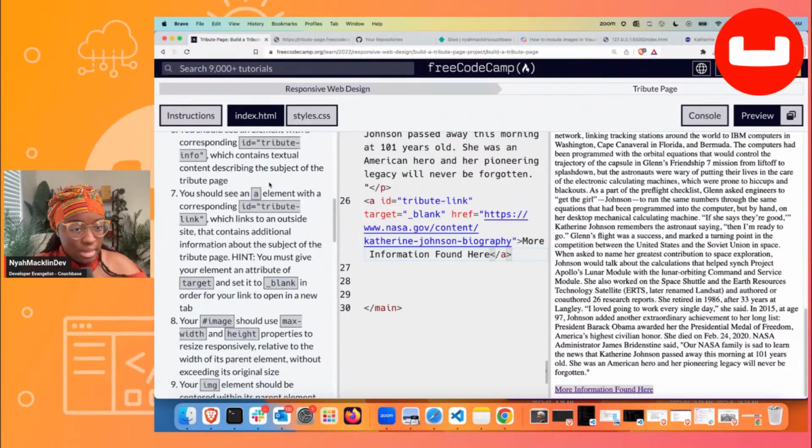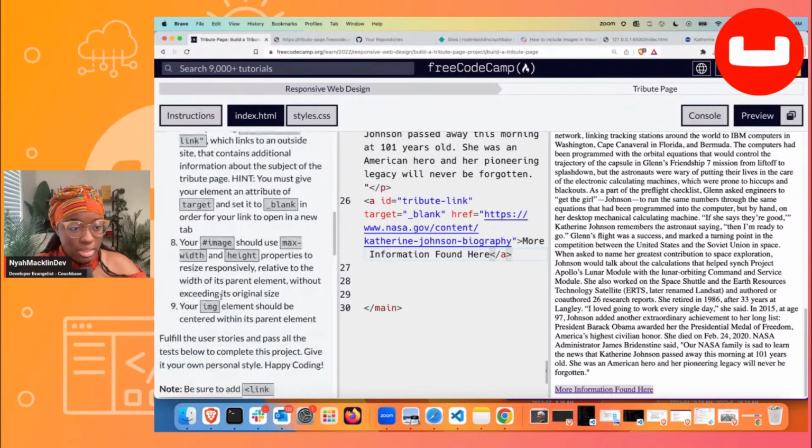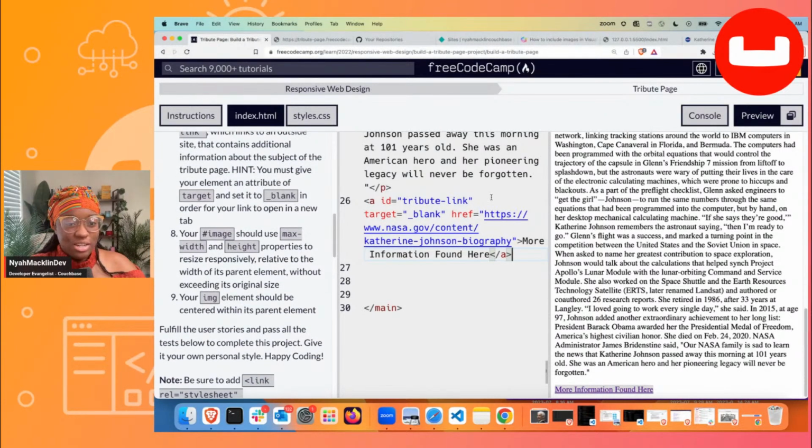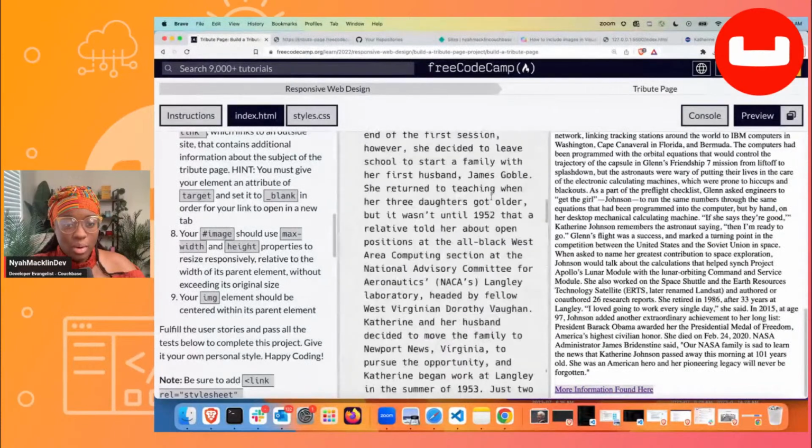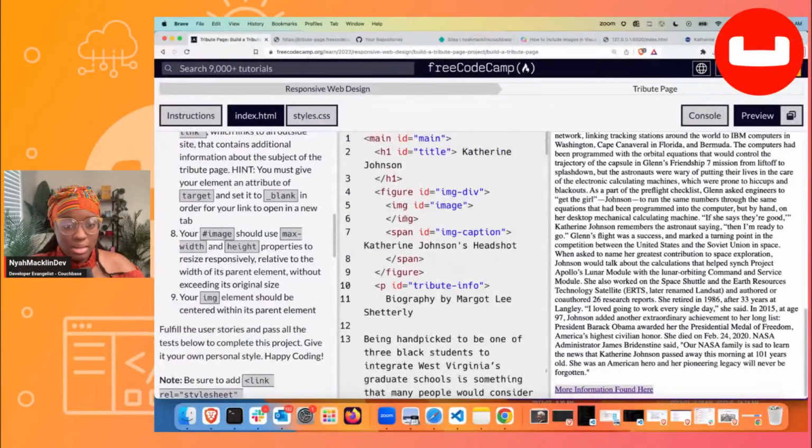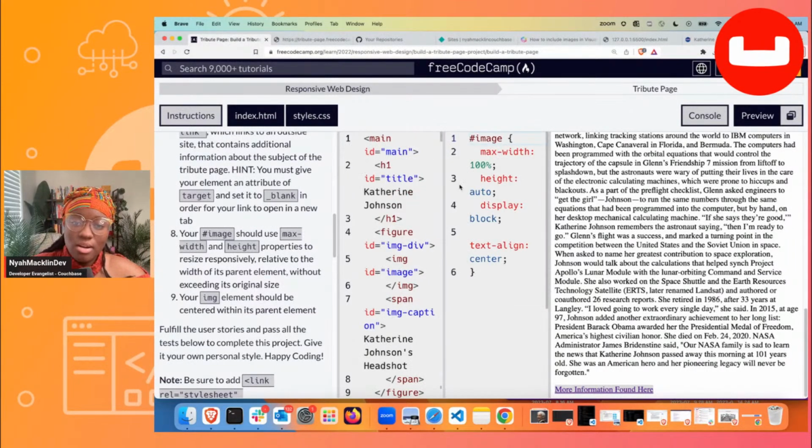Perfect. You should see an anchor element. Hint, you must give it perfect. We did all that. And then number 8, your image should use max width and height properties to resize responsively. That sounds like we need to do something with some CSS. All right. So the image, and we're going to scroll up to where we have our image element, img, with the ID of image. So let's go over to our CSS and start writing a little bit.